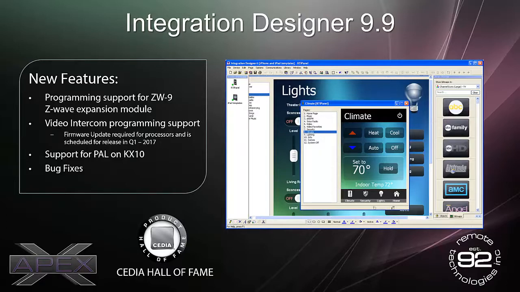We also included video intercom programming support. Now, that does not mean it's available yet. There is a firmware update required for the processors, scheduled to be released here in Q1 of 2017, but we wanted to make sure that we had the ID support ready for it so that when we launch the firmware, people can rock and roll with it. Additionally, there are a couple of other quick little things, PAL support for the KX10, and just some random bug fixes.